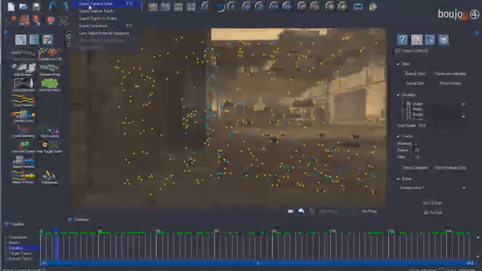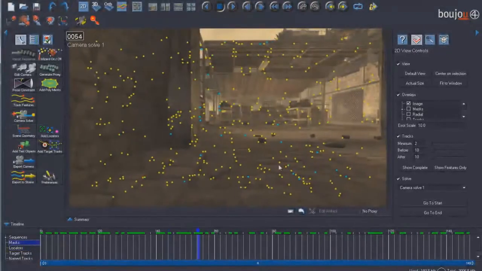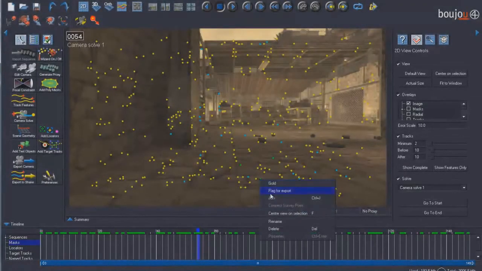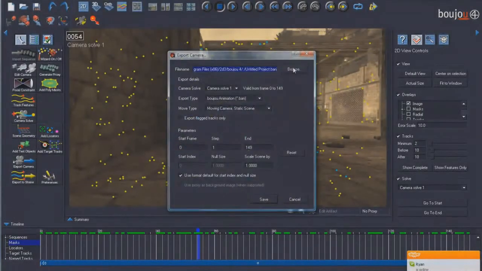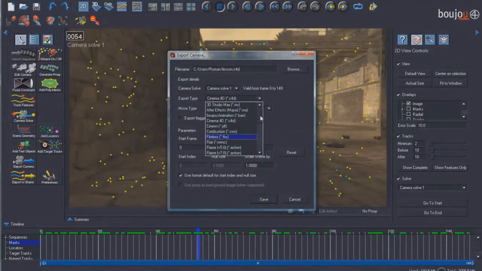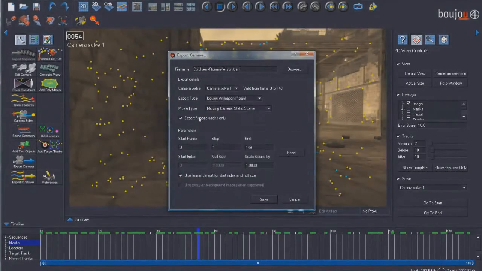After the camera solve, you will just select some track points. So we're going to use this one, and this one also looks pretty good too. We're just going to grab 3 track points and then hold control while clicking them, and then right click on one of them, flag for export. And after that, export camera solve. Depending on which program you're using, for example, After Effects, it'd be considered a Maya file. So Cinema 4D, C4D, export flag tracks only, and then hit save.